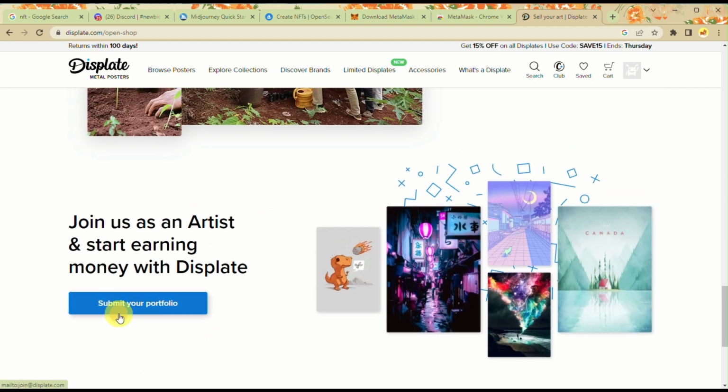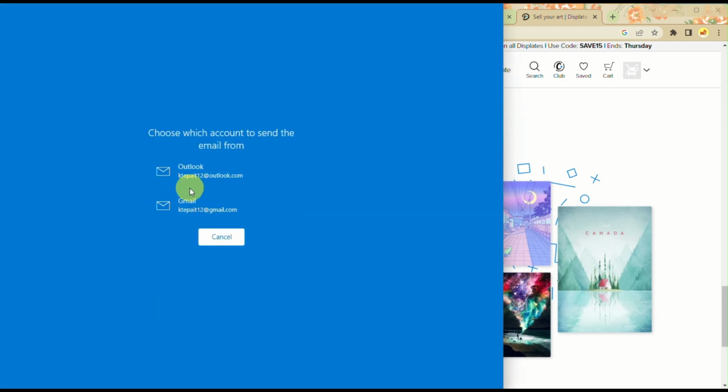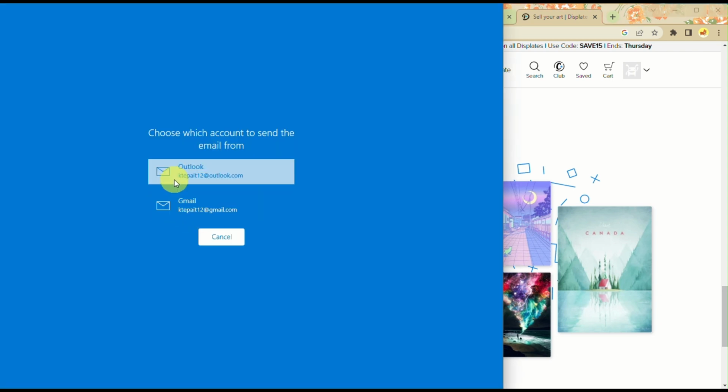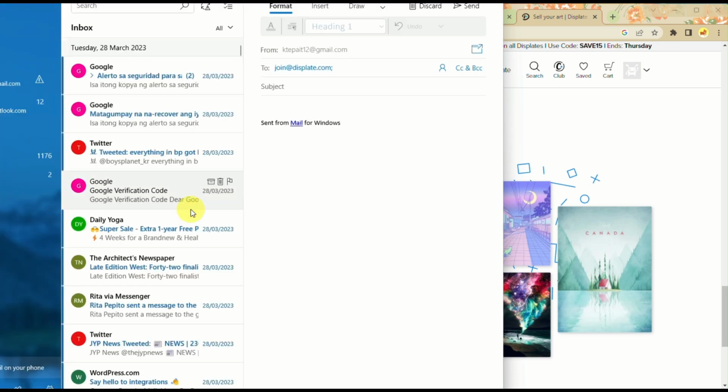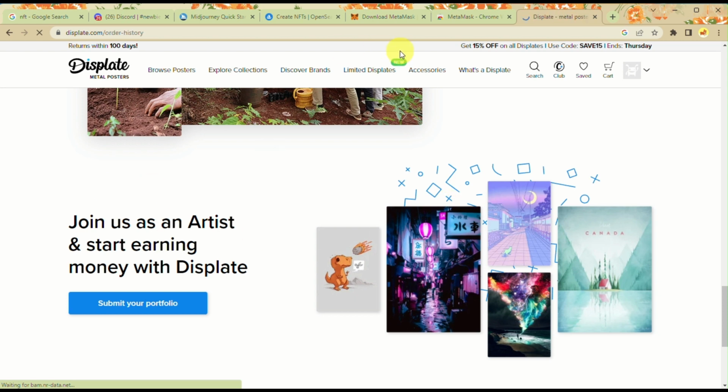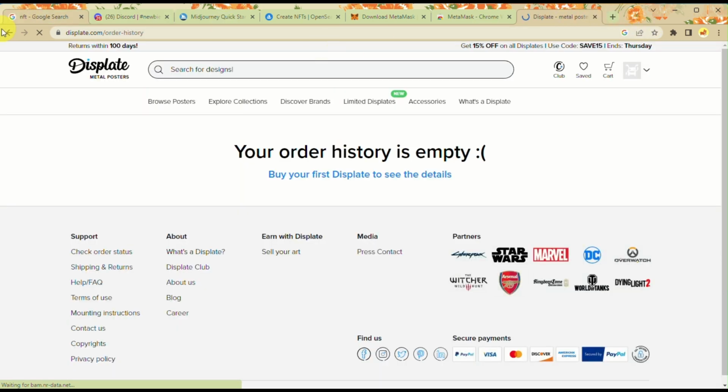And for you to join, you just need to click on submit your portfolio. When you click on it, you have the option to use your Outlook account or Gmail, and then you will send your portfolio to the email address. Displate will review your portfolio, and you just need to wait until they are able to view and review it and allow you to join as an artist here on Displate.